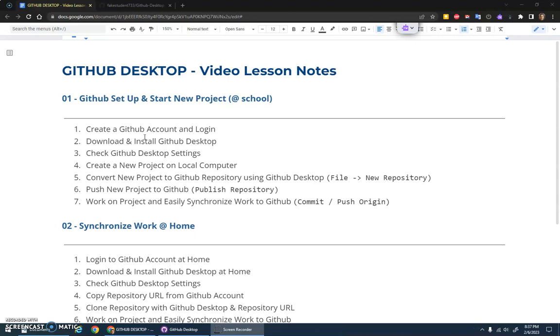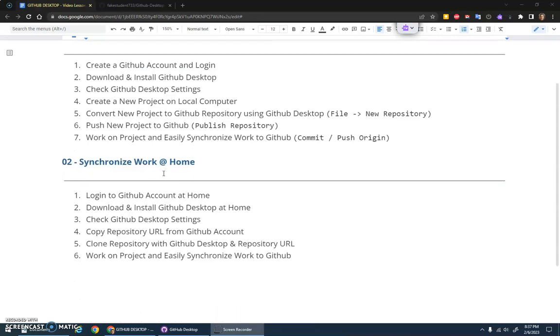Okay, in this video, I'm at home now, and we've done this GitHub setup and started the new project at school. So now that I'm at home, I'm going to do the following steps to make sure I'm set up to synchronize my work at home.